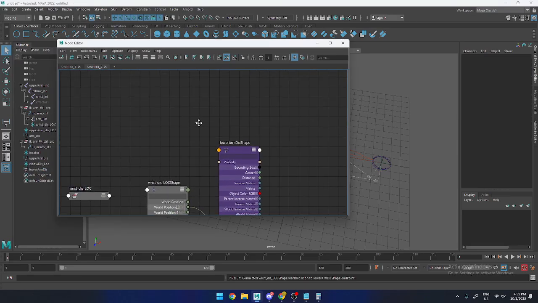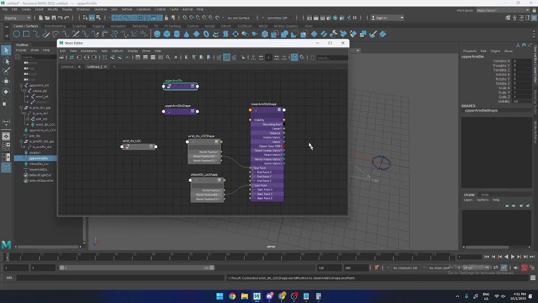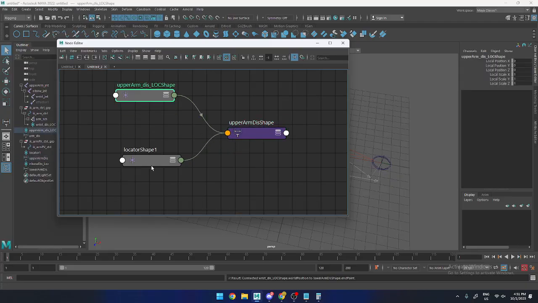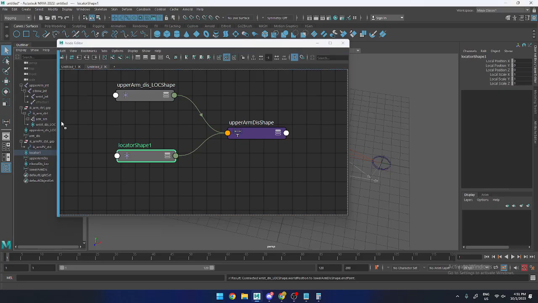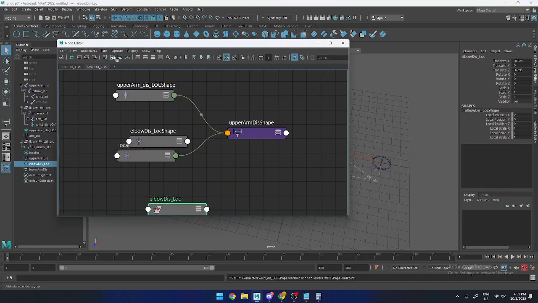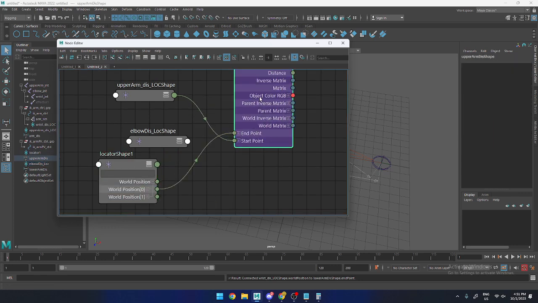Alright, and then another one will be the upper arm. Upper arm, we'll bring it inside. Okay, the shape requires what is connecting right now. Okay, upper arm distance locator, and this one should be the wrist locator. So we'll bring the wrist locator, sorry, the elbow locator, my bad. Okay, this one no need.